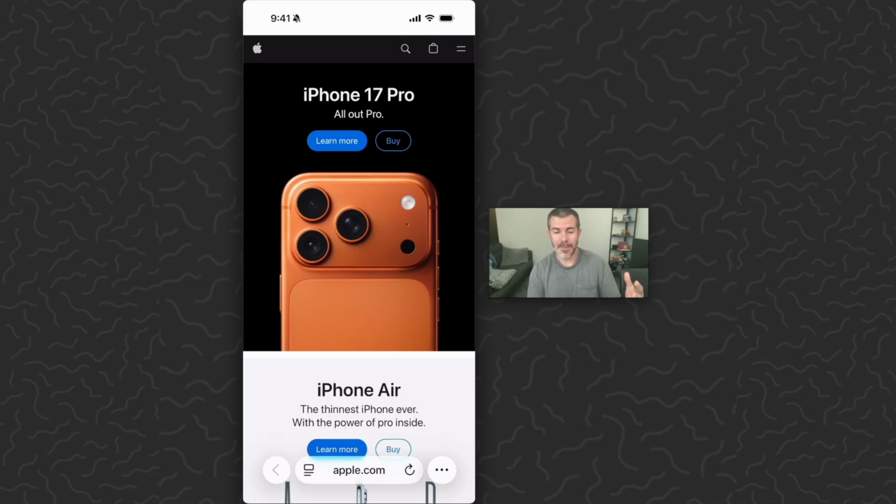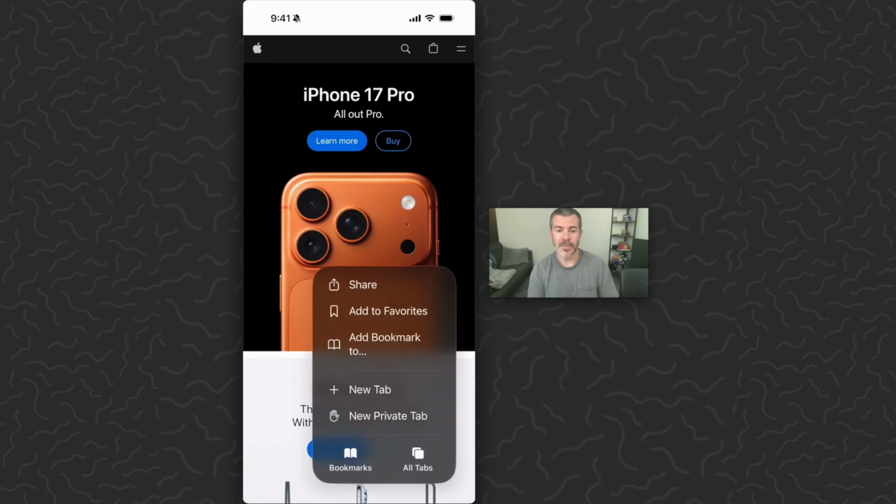What you want to do is tap the three dots on the bottom right. This is going to open up a menu for you. The primary things you can do here is go to your tabs and bookmarks. You want to tap on the bookmarks one.